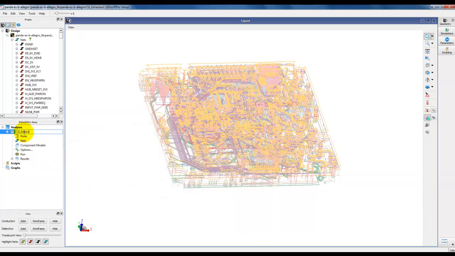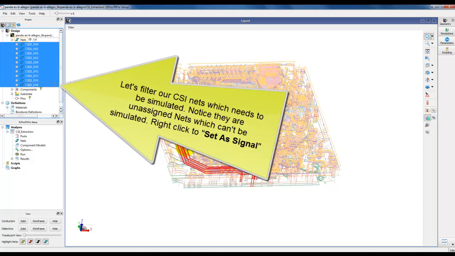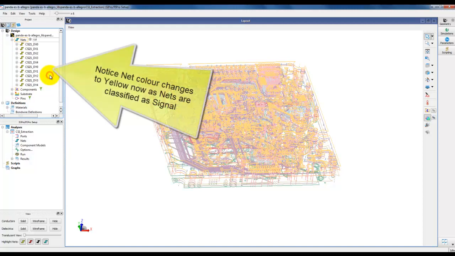Now from the nets, we can click on filter and type in the nets which we want. As you can notice, all the nets which we want to simulate are blue. Now this can't be simulated for SI simulation. So we can just right click and set the net type as signal. By clicking on those, notice the color of the nets will change, making it clear that it's a signal net.